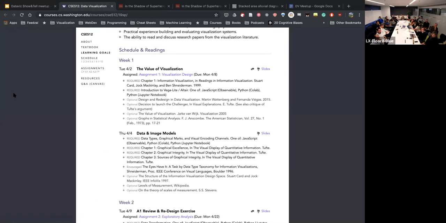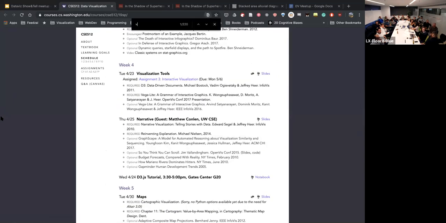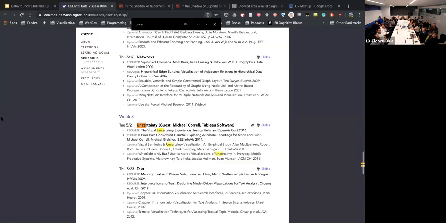They have a really thorough course on visualization, and a specific part which is just on uncertainty. This year they had a guest, Michael Correll from Tableau Software, who was one of the people involved in those color palettes that I've just shown. So if you want to learn more about visualization in general, and particularly about uncertainty, this is a great place to start out.